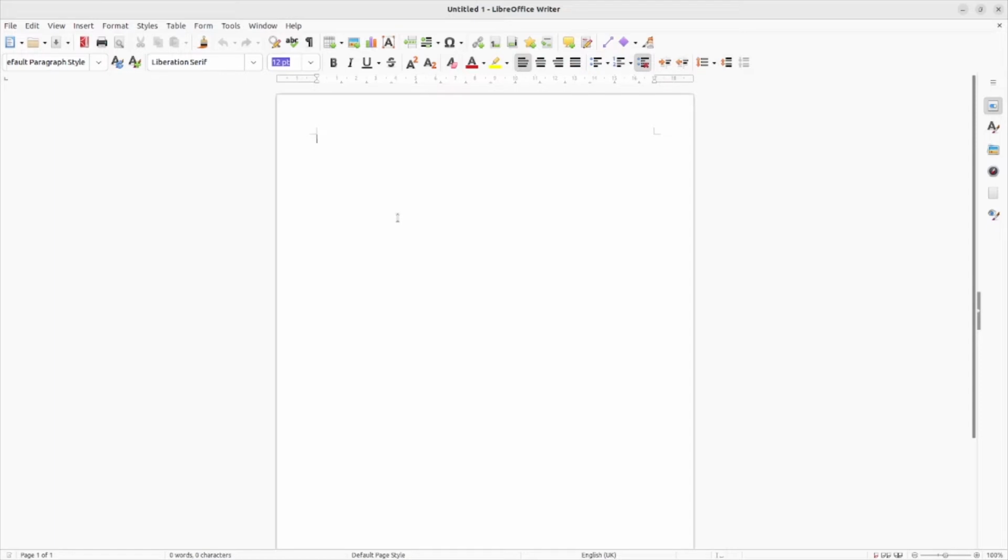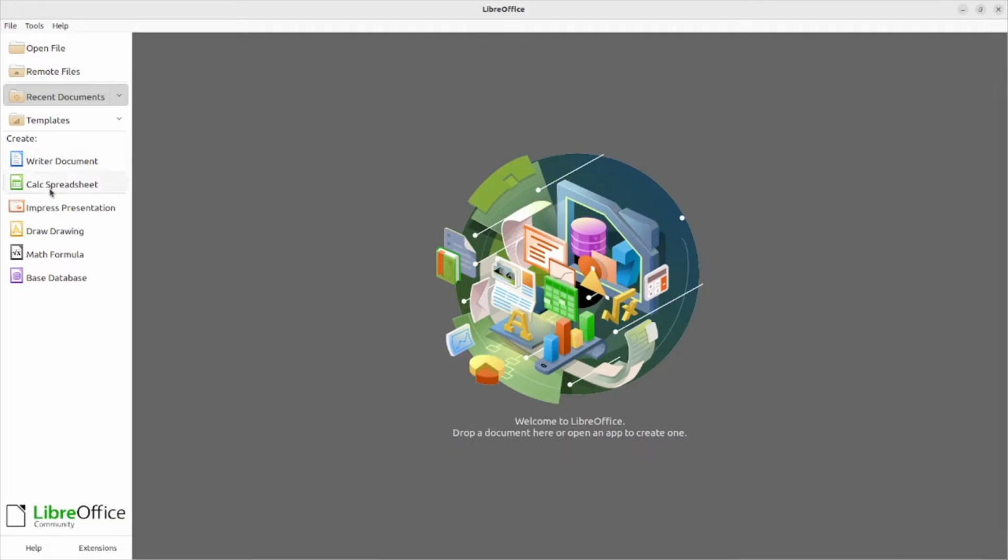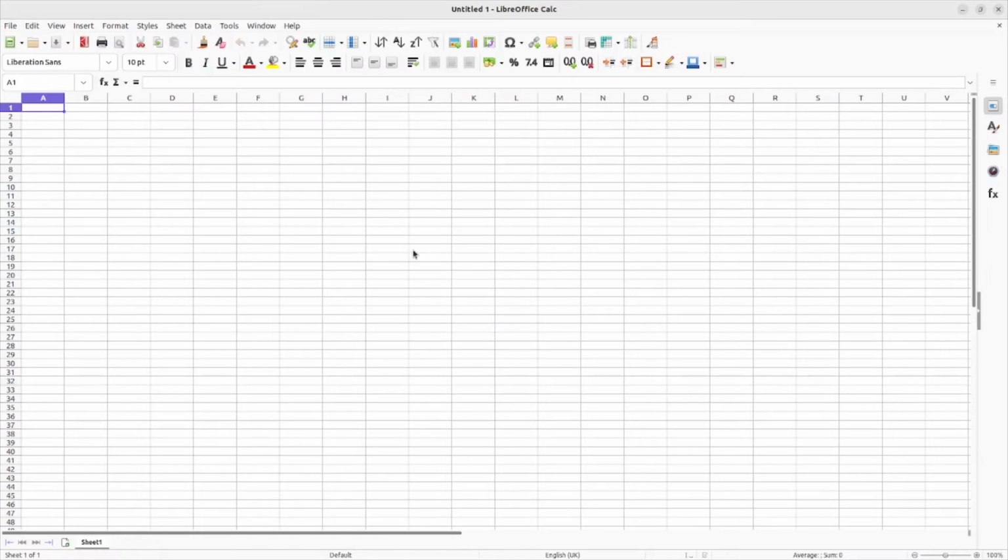It's fairly straightforward, but we will be going into this in more depth. But for what it is, it's free, and you can create any documents that you need to. So let's have a quick look now at Calc, which is the equivalent to Excel. So let's go in and have a look.